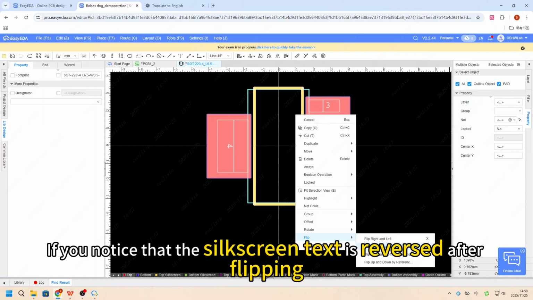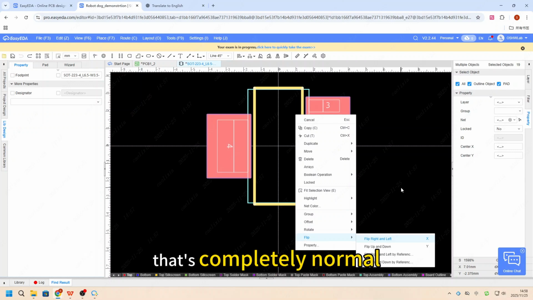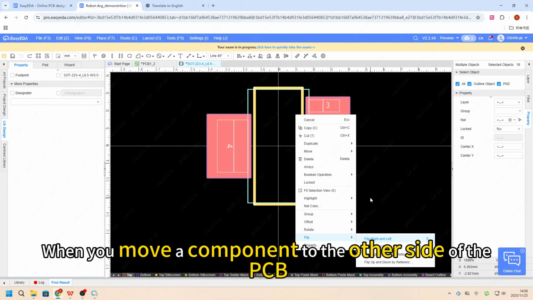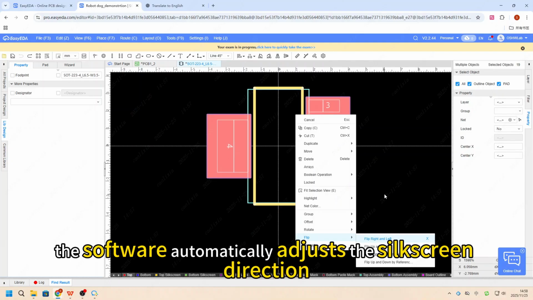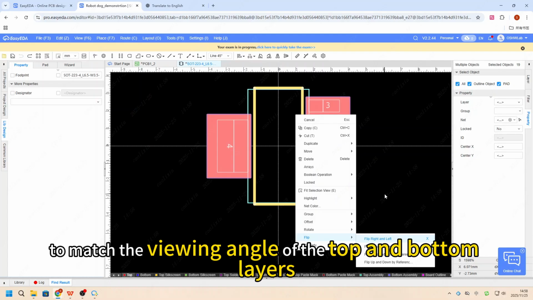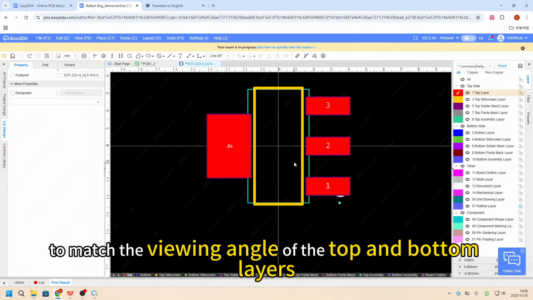A quick reminder, if you notice that the silk screen text is reversed after flipping, that's completely normal. When you move a component to the other side of the PCB, the software automatically adjusts the silk screen direction to match the viewing angle of the top and bottom layer.